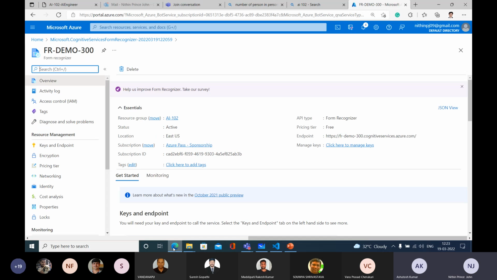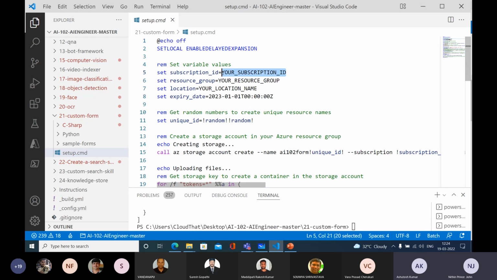Now what I'm going to do. So go to the form recognizer, or whatever service that you like. Here you can see a subscription ID here. This is the unique ID for that subscription. Okay, copy that ID and paste that here in the case of subscription ID.